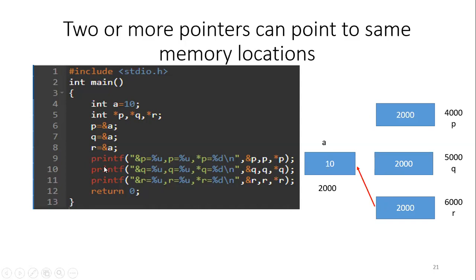Now, I am writing the printf statement to illustrate the address, value, and address of the pointer. Now, in this statement, I have printf percentage. I am printing ampersand p and p, then star p. When we print ampersand p, it will print the address of a pointer variable. And then when I print p, it will print the content of p, which is nothing but again an address. And then when I write star p, it will print the value, which is stored at the pointer variable, which is a data.